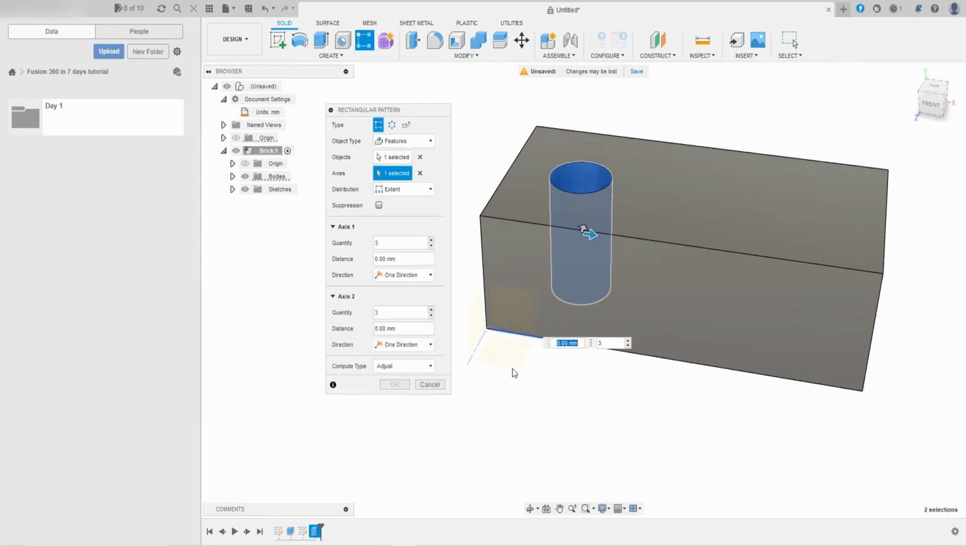For distribution, there are two different types we can choose from. Extent, which will duplicate the feature an evenly spaced amount of times over a specified distance, or spacing, where we need to specify the distance we want between the objects. For this pattern, let's choose Extent, and since it is a rectangular pattern, we could extend this pattern in two directions as denoted by axis 1 and axis 2. But we will only make use of one of these since we only want to extend the feature in one direction.